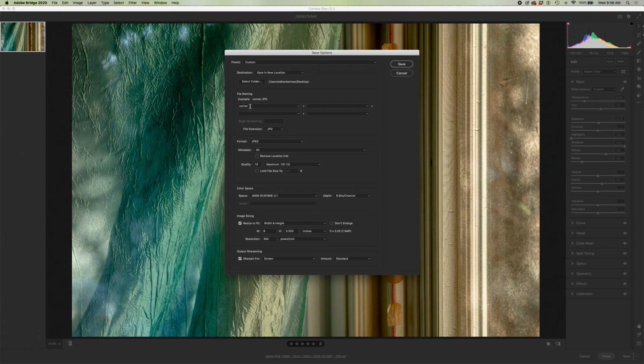What do I want to title that image? What format do I want to convert that raw image into? The color space, the bit depth, etc. And also how big that image should be outputted.